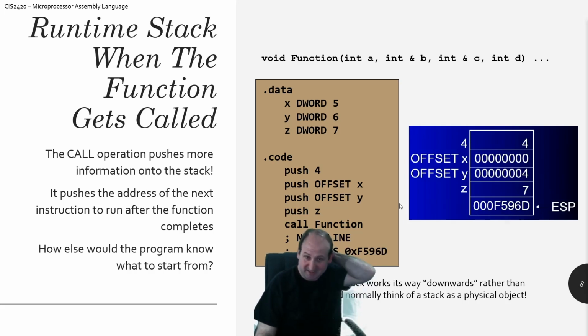This next slide shows when I actually go ahead and call the function, everything that I did from the previous slide, all those pushes, play a role. But now when I hit call, the memory address of the next line of code is placed onto the stack. The reason is, when I call a function and it does whatever it's going to do and returns, how do we know where to return to? How do we know what the next line of code should be when the function is done?